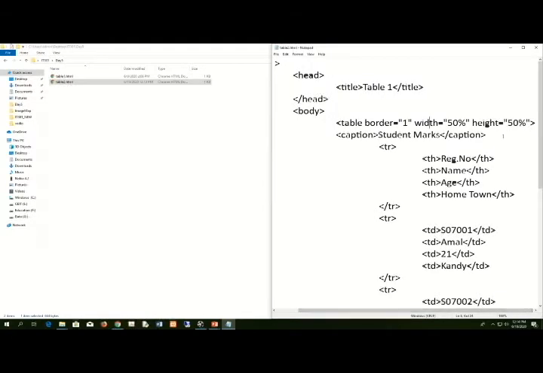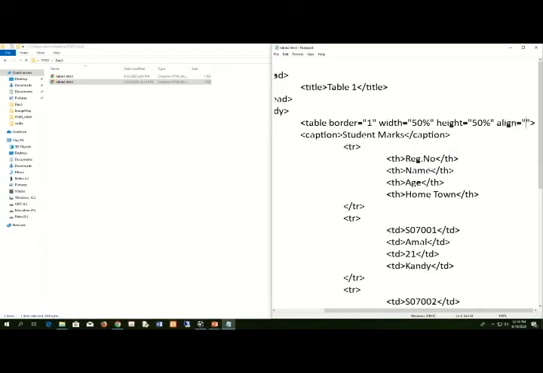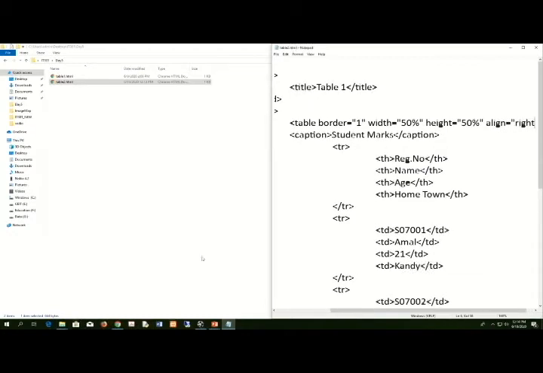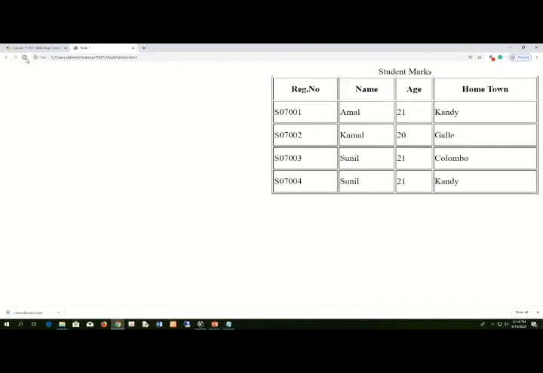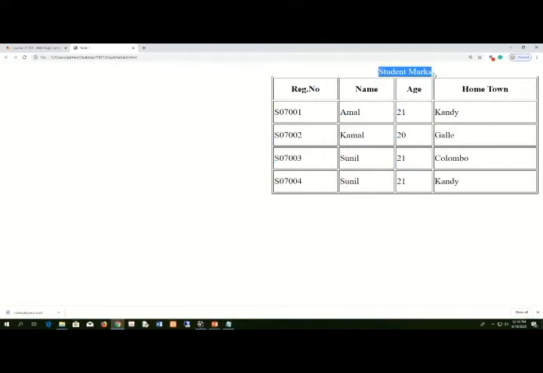And then alignment, right? So I can align the table. For example, I use align right, and then I open the page. Now you can see the table is aligned to the right side, and you may have seen that the caption is also encapsulated with the table. So when you align the table to the right side, the caption also binds with the table and is moved to the right side too.